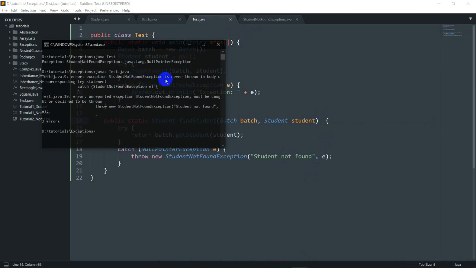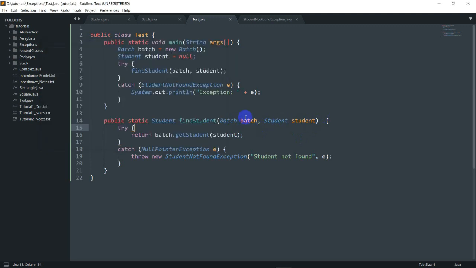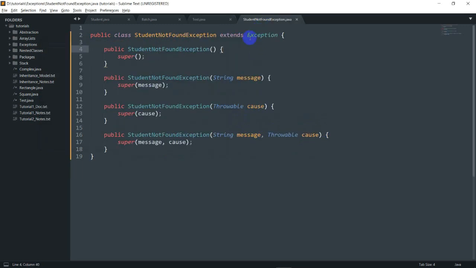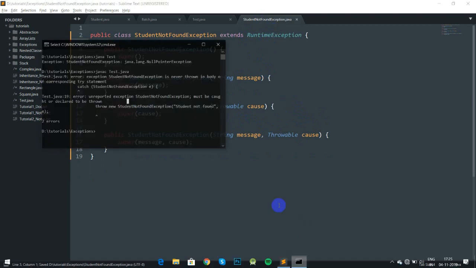So it says unreported exception must be caught or declared to be thrown. And the reason we're getting this error is because this is a checked exception, and I'm not mentioning that my findStudent method throws this exception. So we may sometimes want to create unchecked exceptions, and all we need to do for that is extend the RuntimeException class instead of the Exception class.